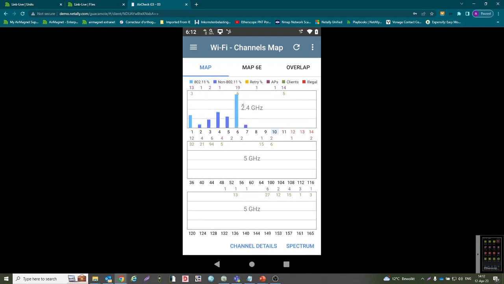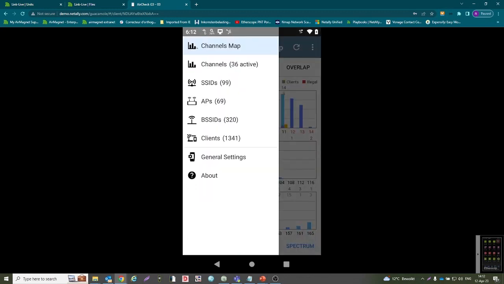First page will display the channels map. So you have the Wi-Fi utilization, non-Wi-Fi utilization, retry, AP, client, and illegal. Before we go into any more details here, on the left hand side there is a menu, and from here you can select what you want to see. So you can actually select the SSID, and that will be just showing on the map here. You can select the APs, BSSID, and client.